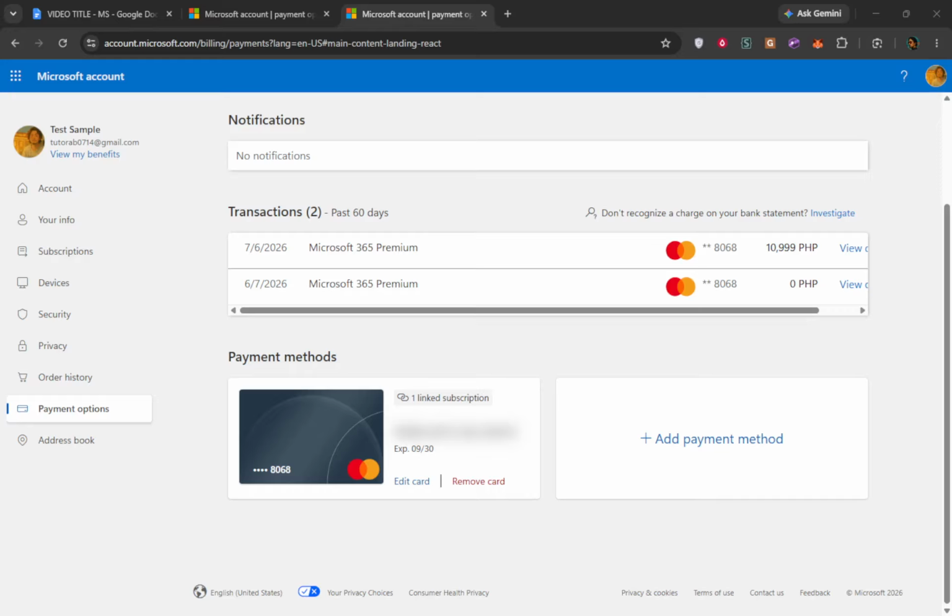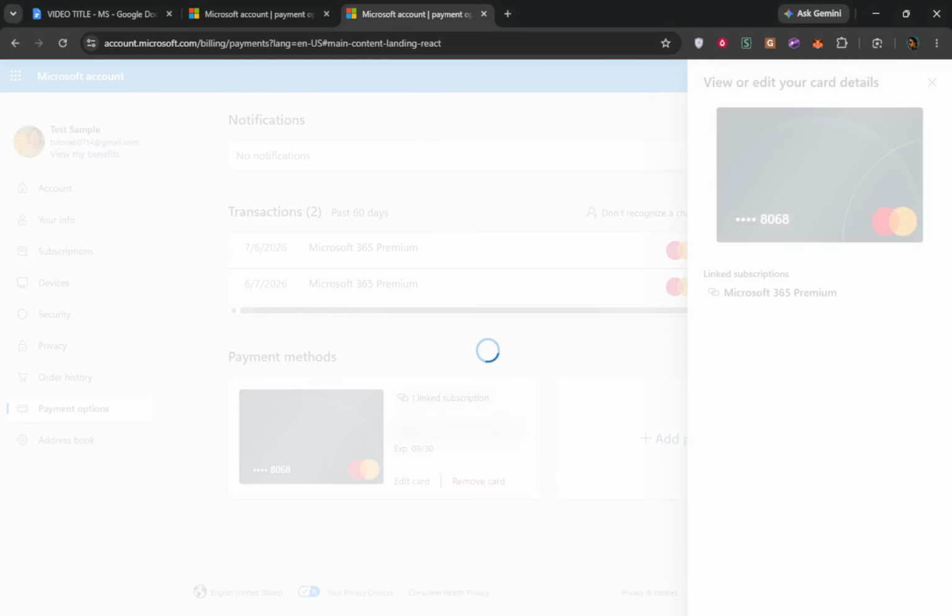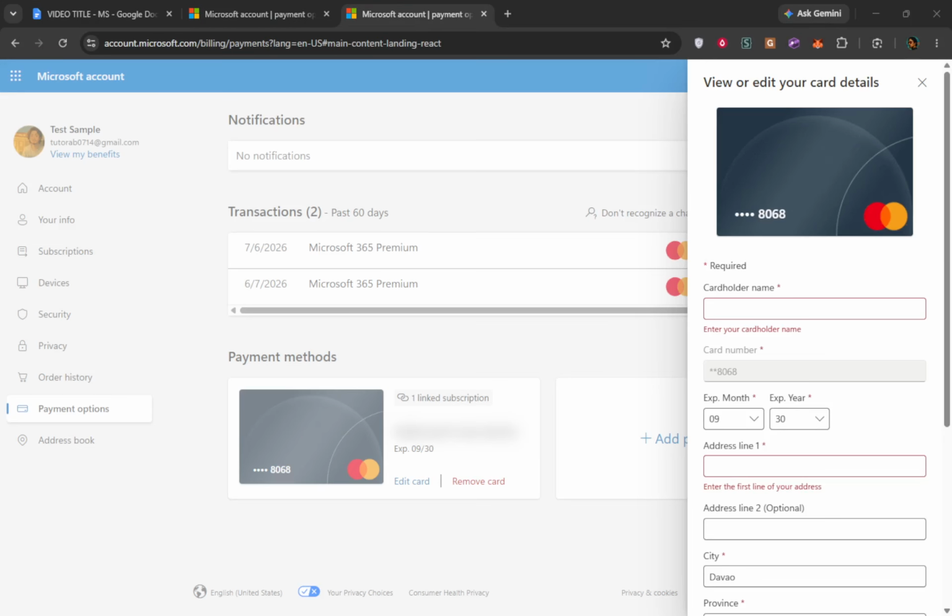From there, choose the option that says View or Edit Card. This will allow you to see the detailed information for the payment method you selected earlier. You might see options like the card number, expiration date, and billing address. This is where you can make your changes.